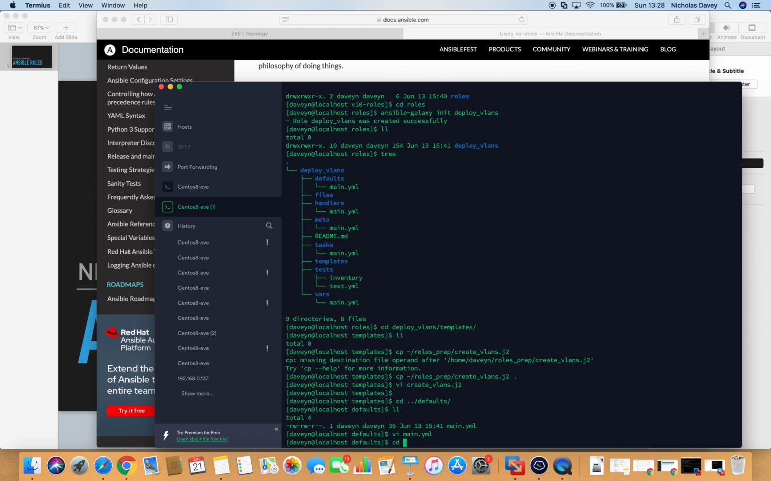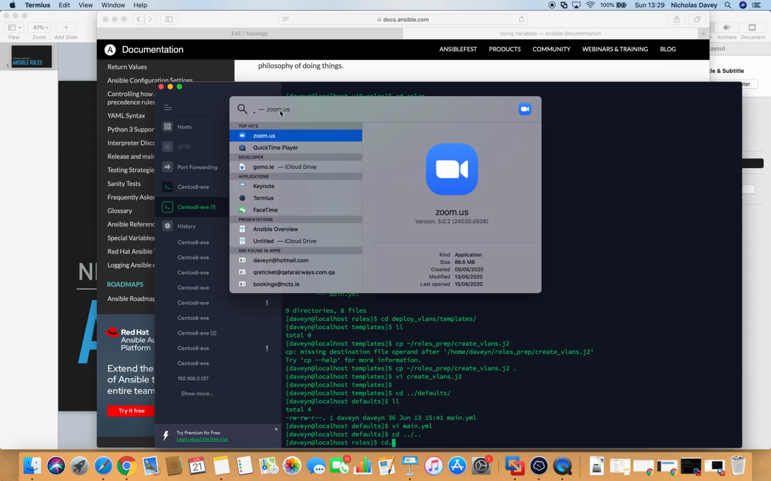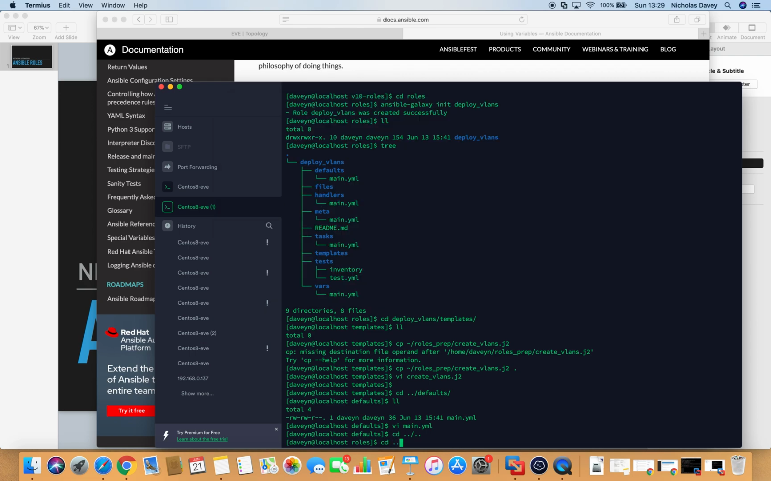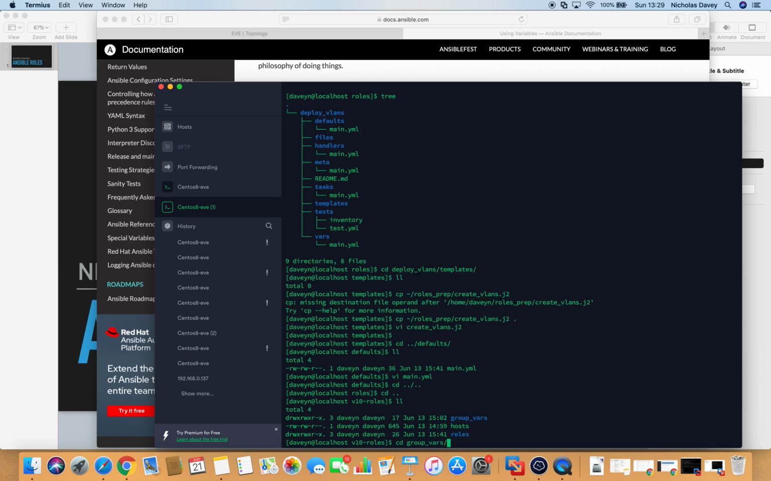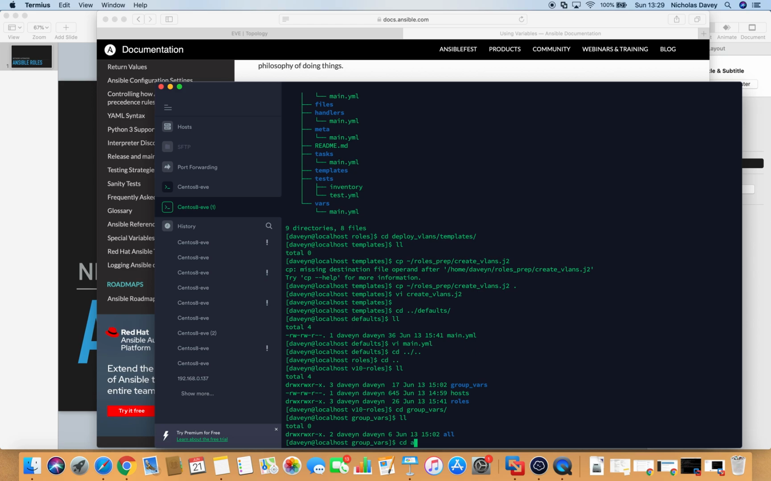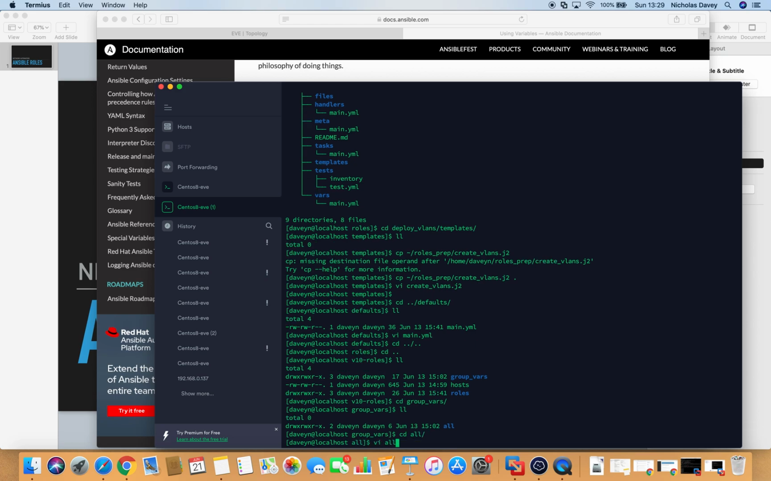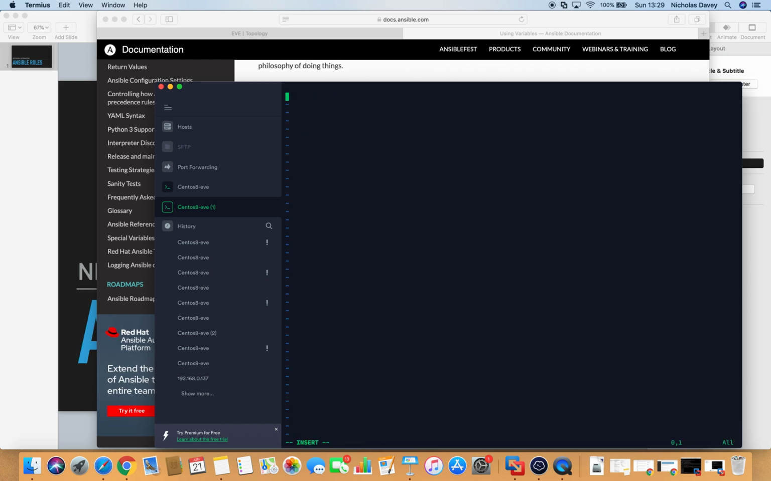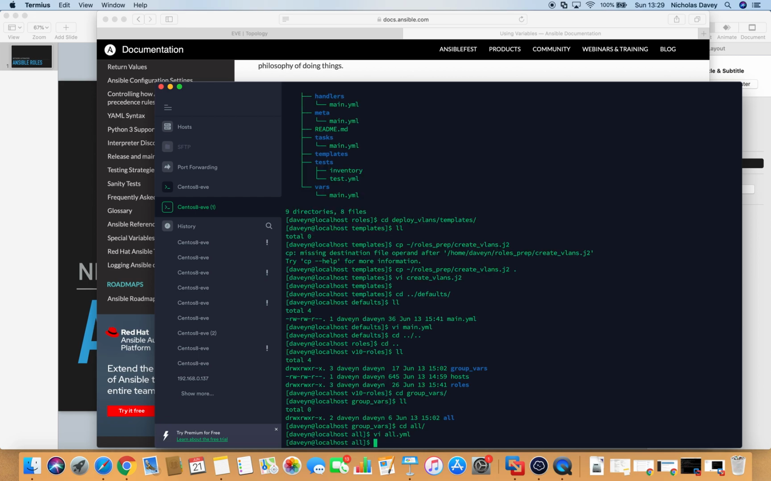And then in group vars, which is in my playbook directory, so if I just cd into group vars, I've got an all directory, and in there if I create an all.yaml, I'll create my VLAN ID. So we'll just say we create a VLAN 50 and VLAN name, and we'll give it a name of server VLAN. So now we've created our variables.